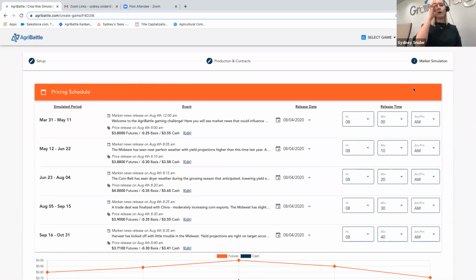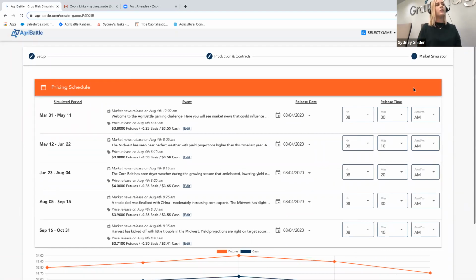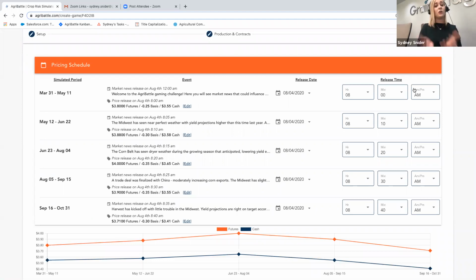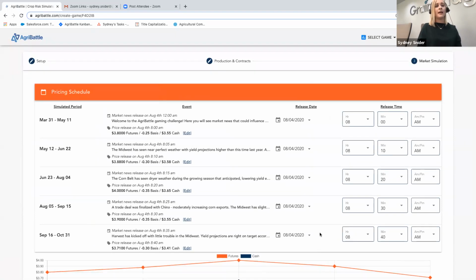And then the third part is market simulation. And so this is the information that your players are actually going to see as they move throughout the game. So here I said today's game. I would need to update the time because I have it at 8 a.m. So let's just say 6 p.m. And then I'd update all those as well.